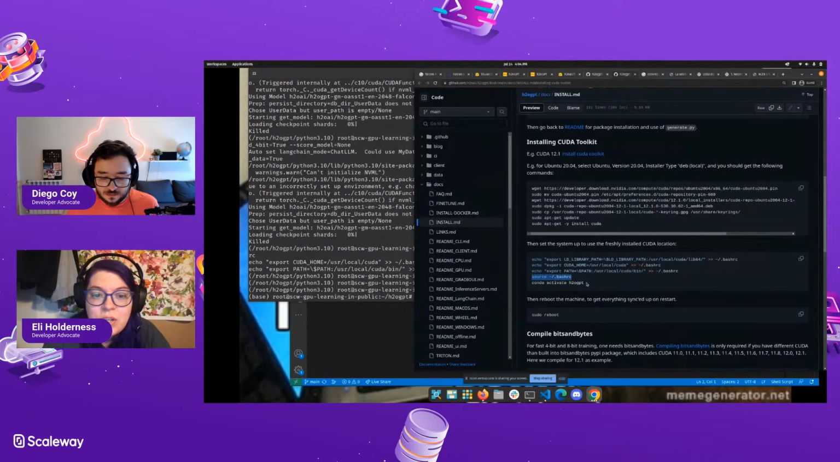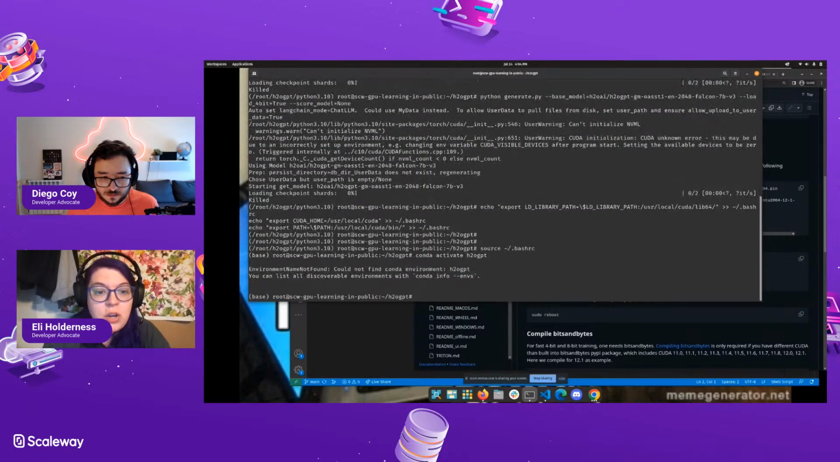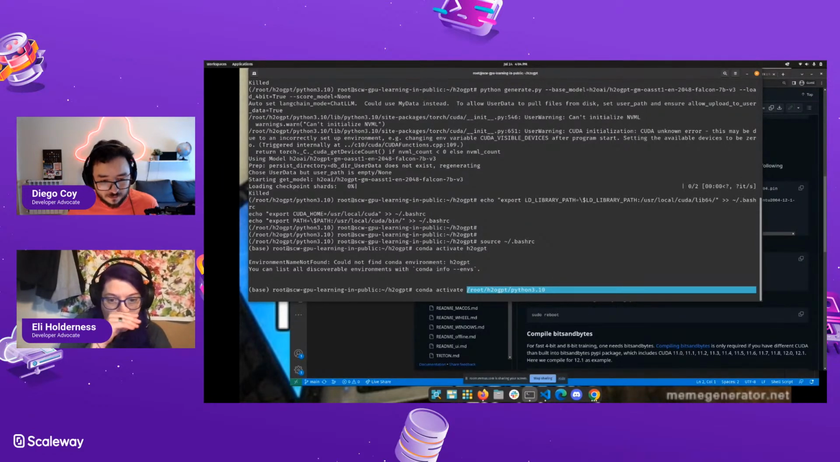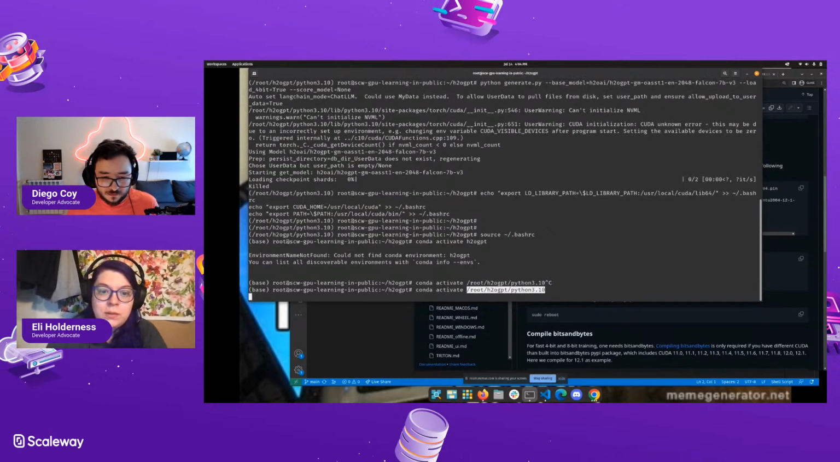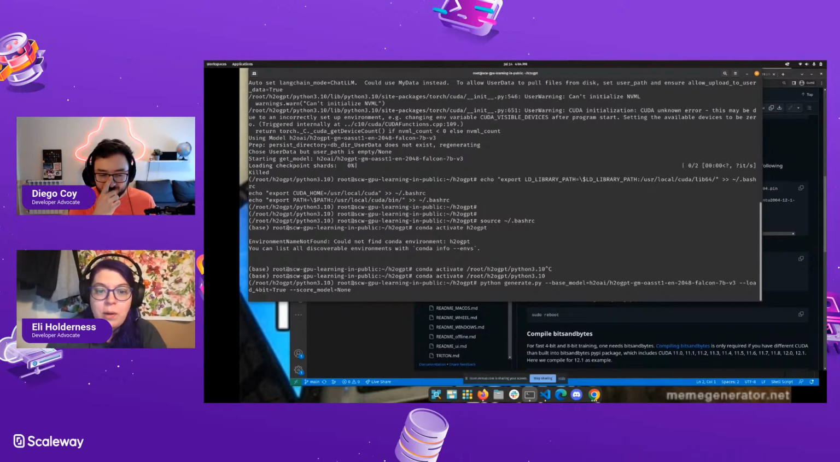Yeah, and then you should not need to reboot now. And you're already in that. Oh, did you deactivate? Could not find the conda environment H2O. Oh, that's because they've called it something different. Yeah, you go back and you do the root H2O, whatever it was. Okay. Should I then just run it again? I believe so. Go do that big long Python generate.